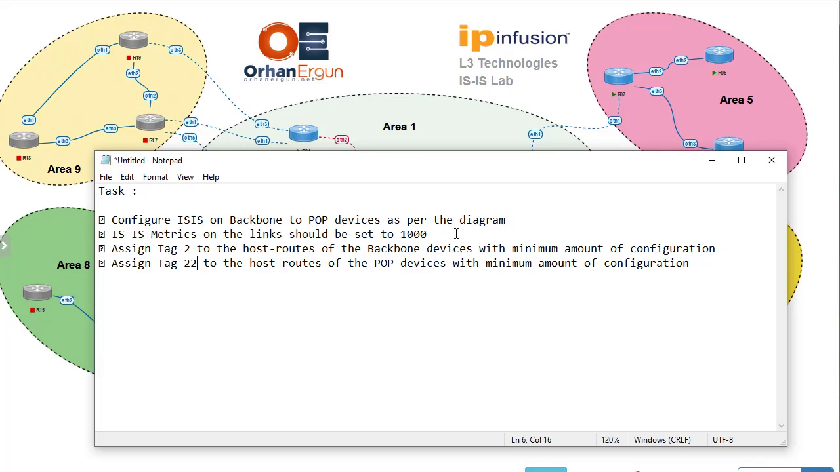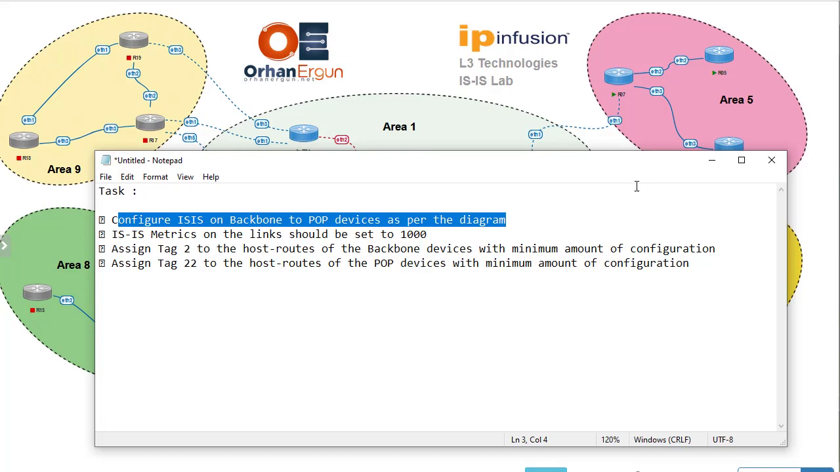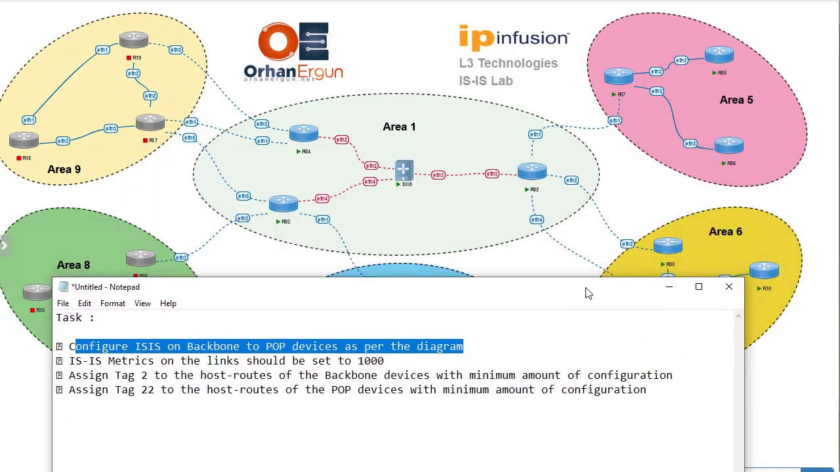So the first part says to configure ISIS on backbone and POP devices as per the diagram. So this is quite simple. Of course, I have done this before, and I'm going to show you the configuration.